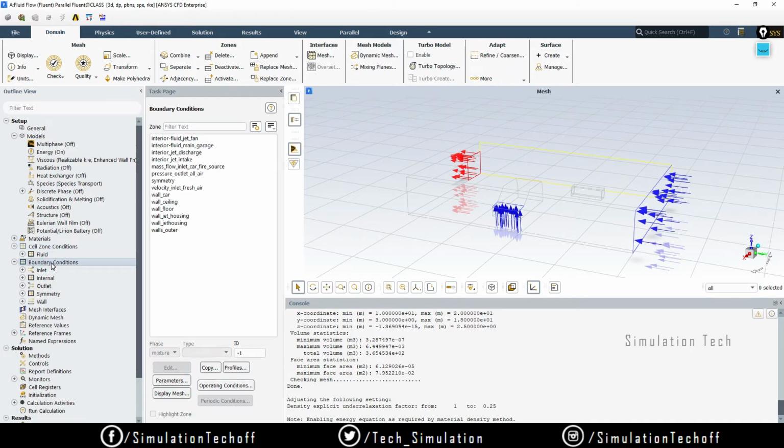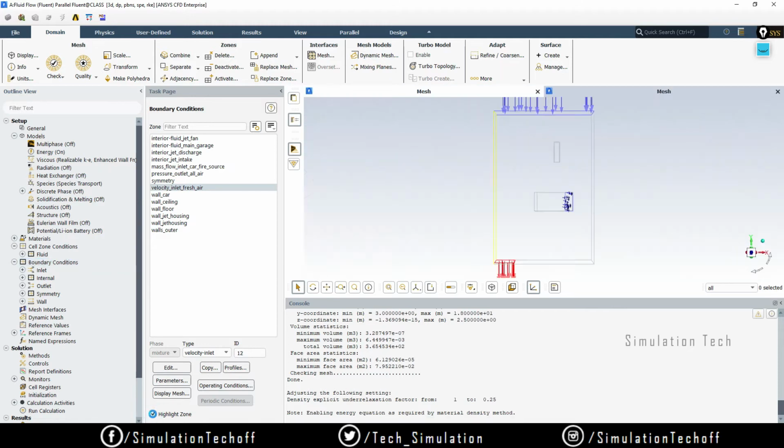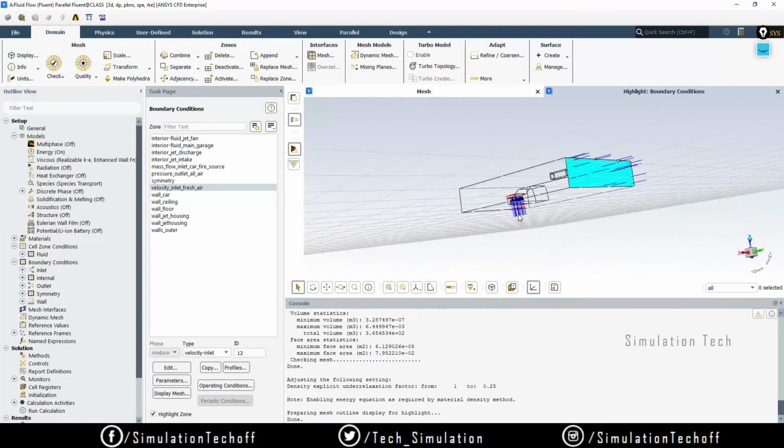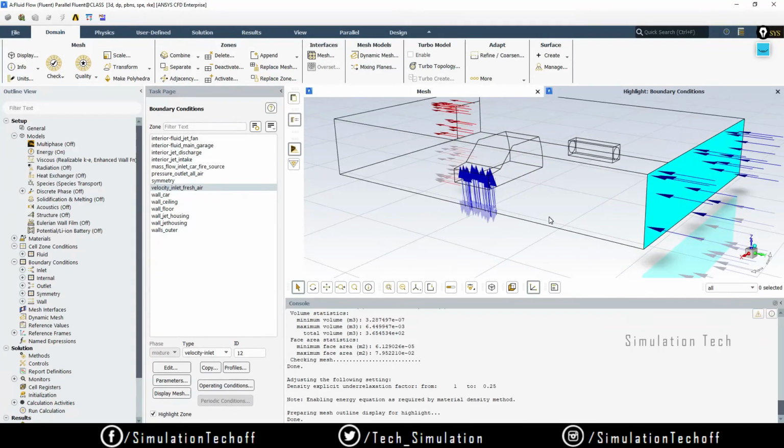Just double tap on the boundary condition. Here you have a lot of things. To view these, what is symmetry? By default when I choose that, nothing will change over here. If you want to view the symmetry, car wall, or inlet fresh air, you just select that. You'll have the option to view things like highlighted zones. When I enable this, now Fluent has highlighted the region which I have selected.